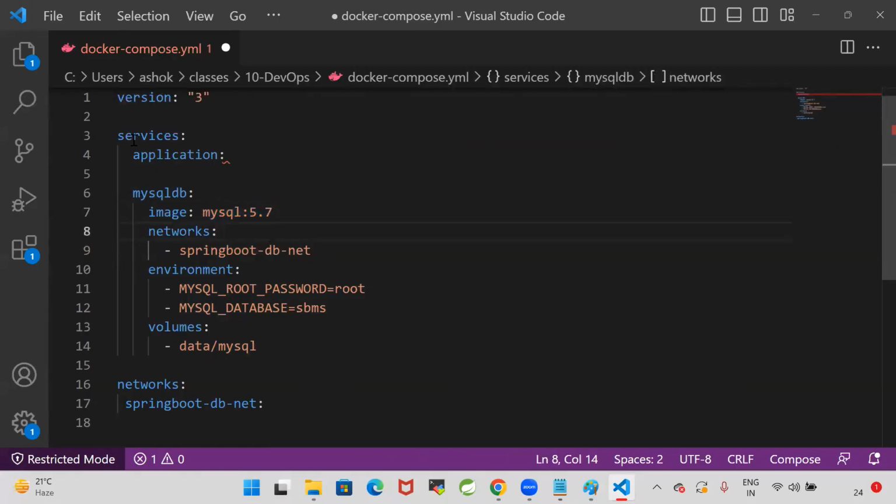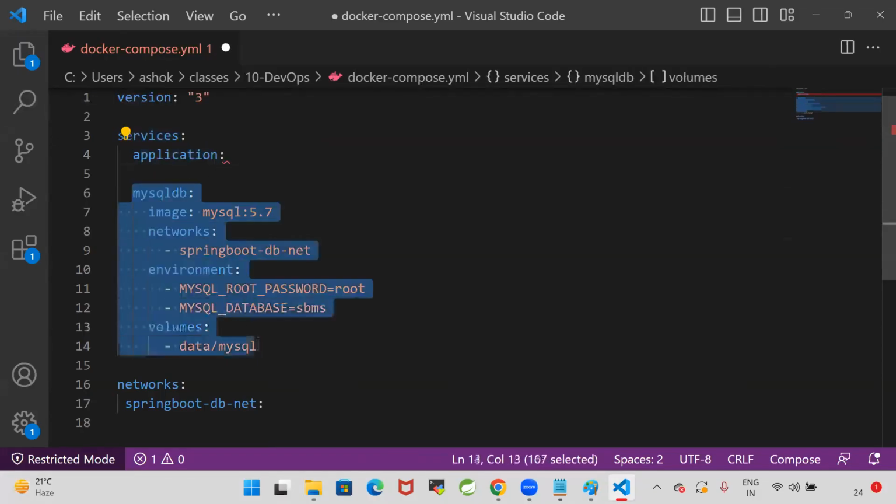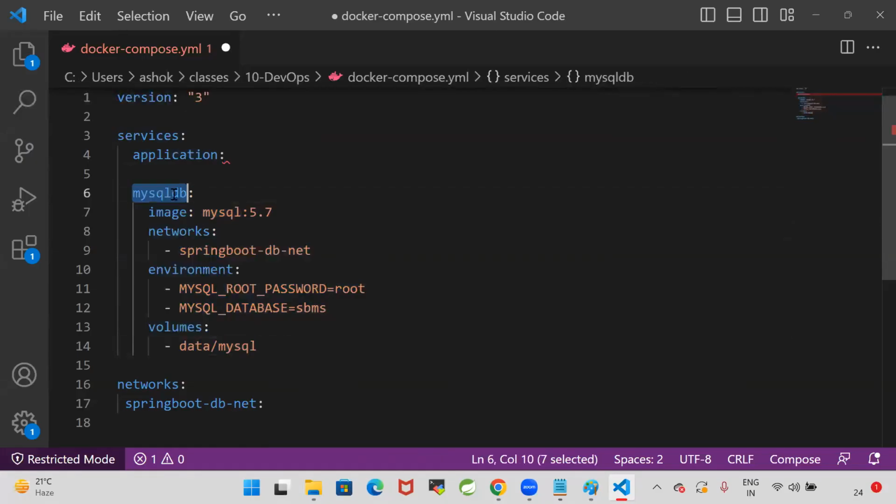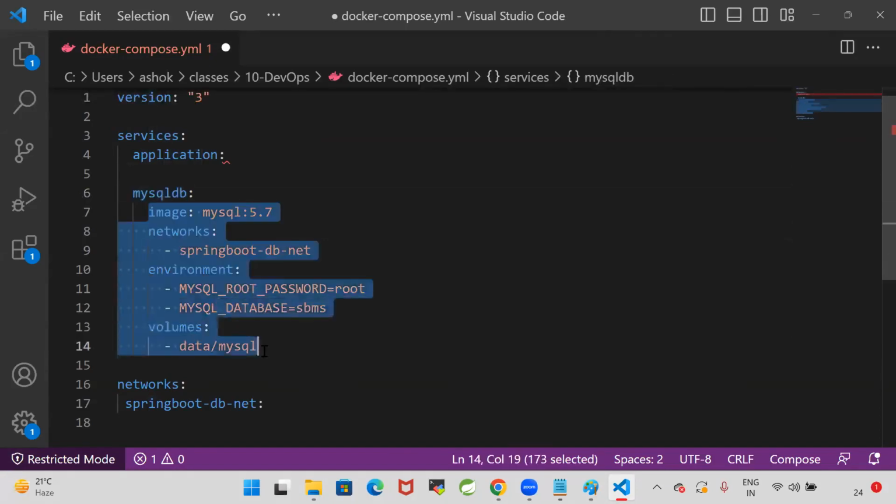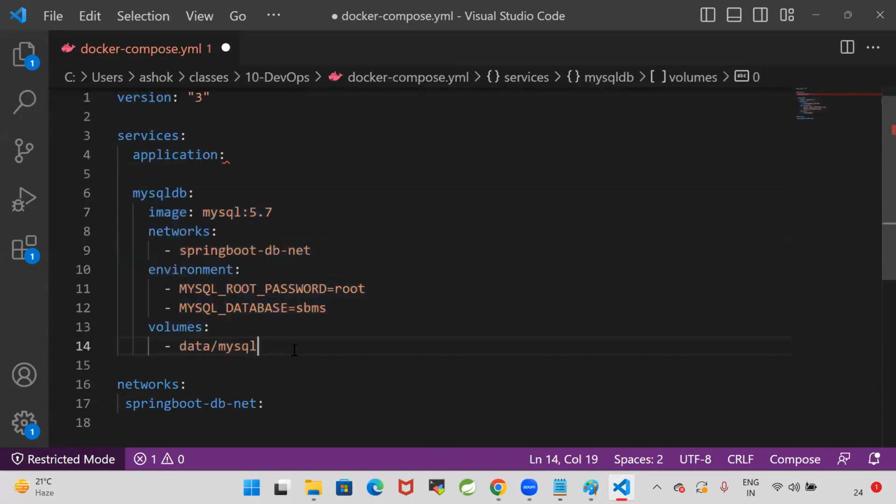Now here I am giving services. Under the services, application is considered as one service, database is considered as one service. MySQL DB is the name of the service, right? So this service name I am using to create MySQL database, to install MySQL database. To install the MySQL database, I'm taking the image name and I'm specifying the network. I'm specifying the environment properties and the values. Volume is used for storing the data.